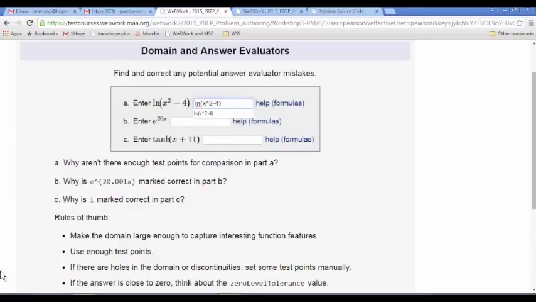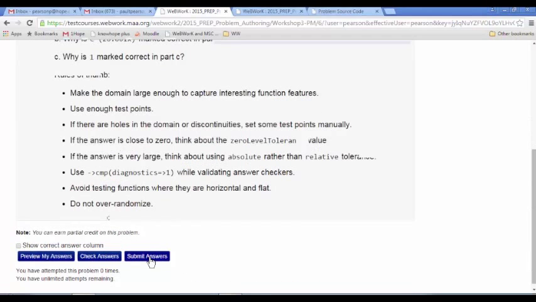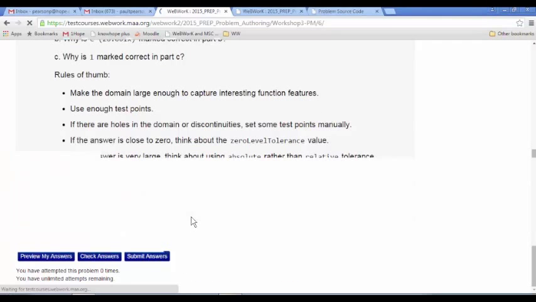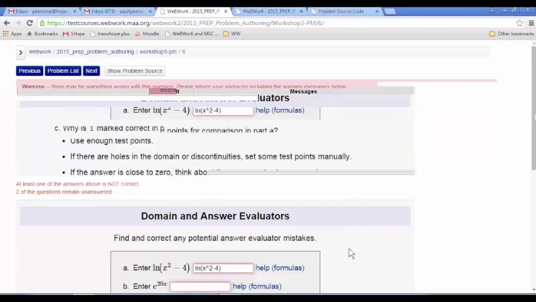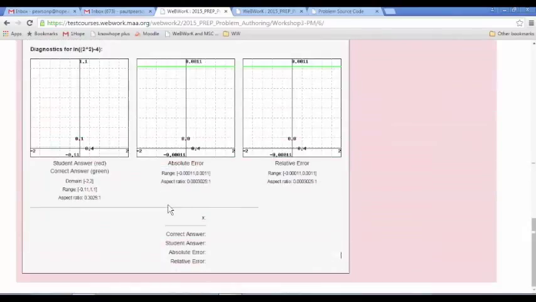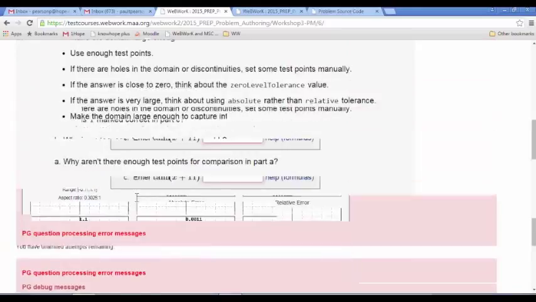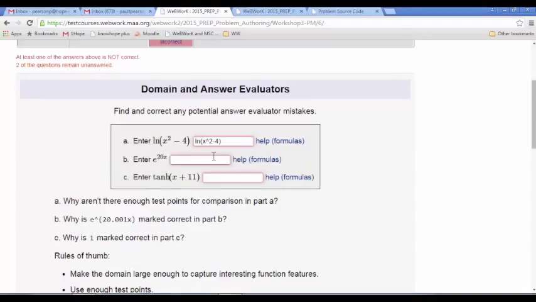So if we enter the correct answer and go ahead and submit this answer, let's see what happens. We get this error, can't generate enough points for comparison, and that's because all the random points that were chosen had a problem: the student answer and the correct answer were undefined there. So you can see the domain under the first graph, -2 to 2. And so it really could find no points.